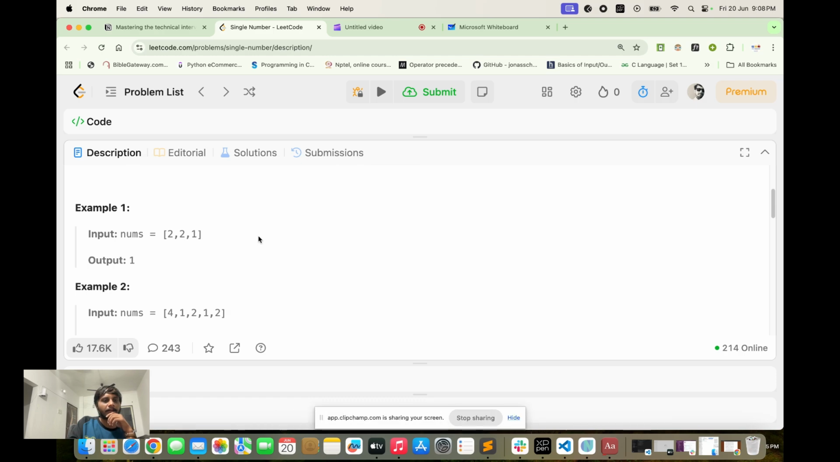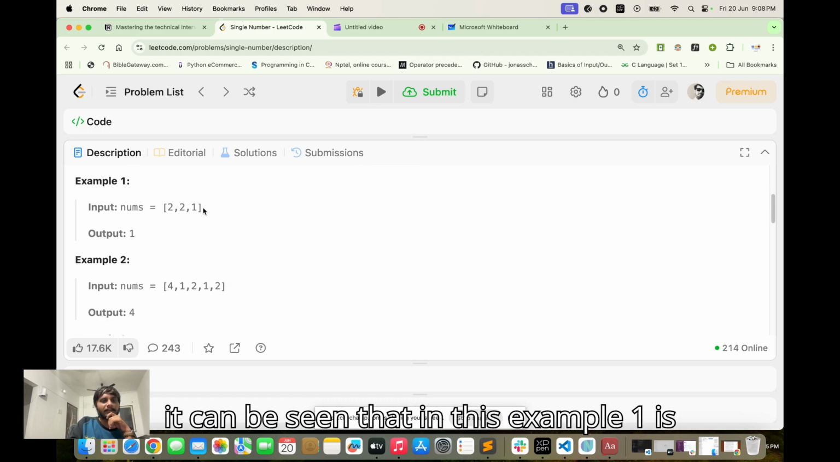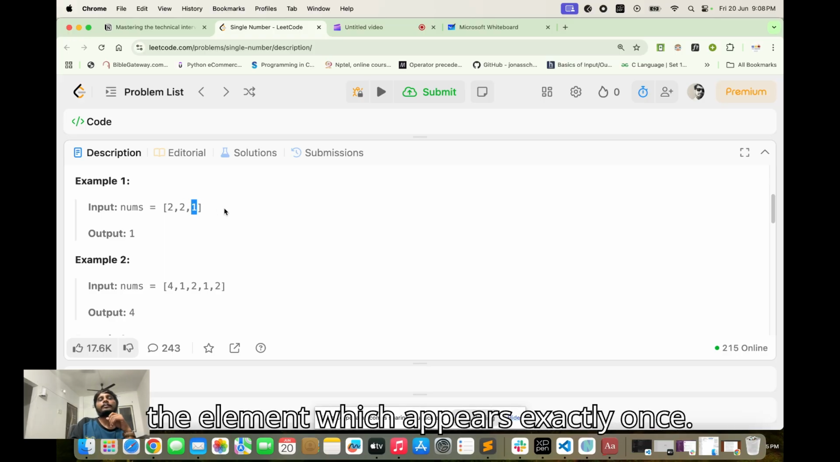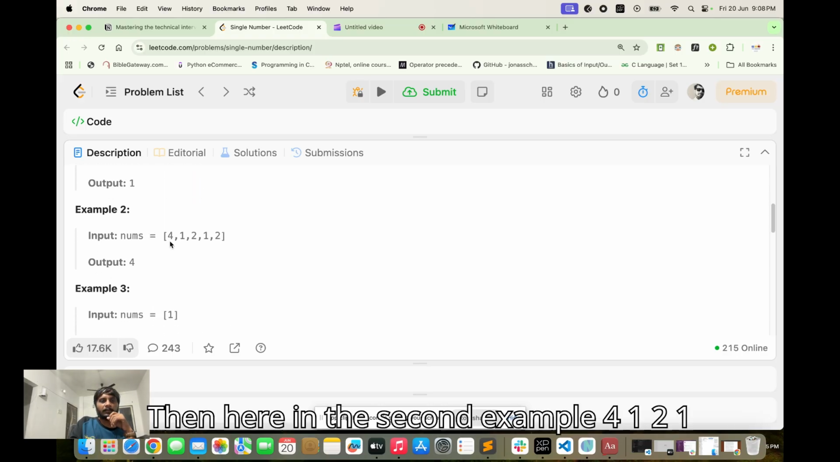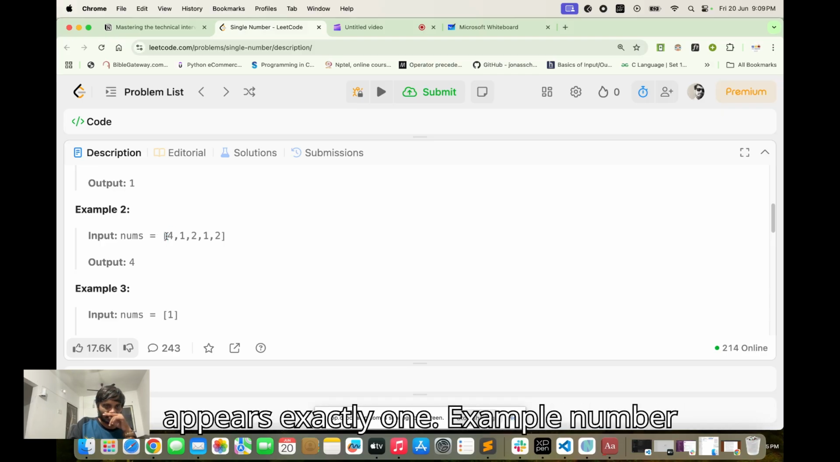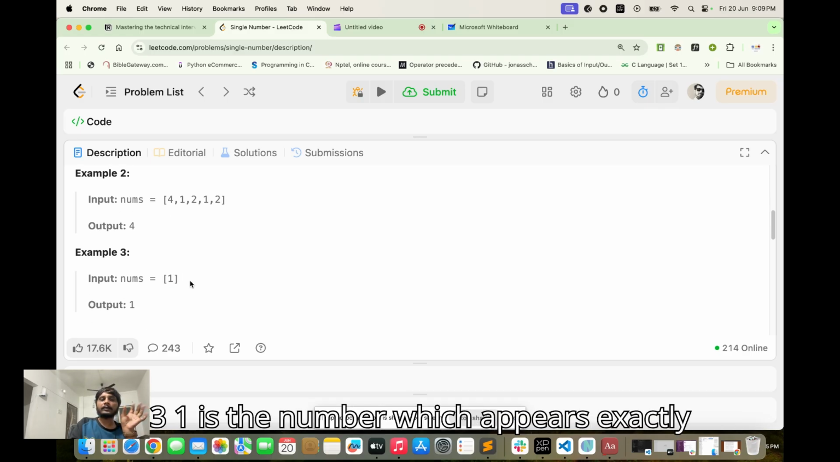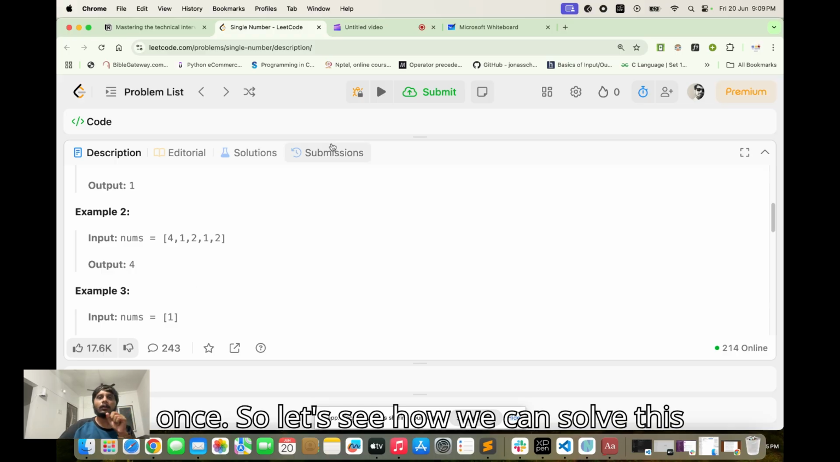So we can see the first example, 2 2 1. It can be seen that in this example 1 is the element which appears exactly once. Then here in the second example, 4 1 2 1 2, 4 is the number which appears exactly once. Example number 3, 1 is the number which appears exactly once. So let's see how we can solve this problem.